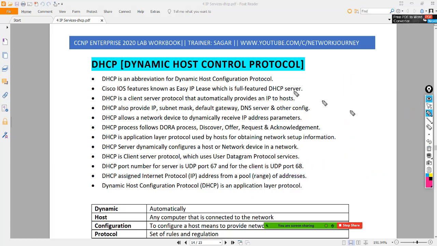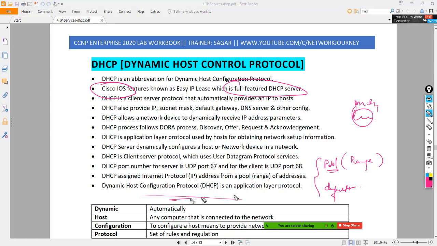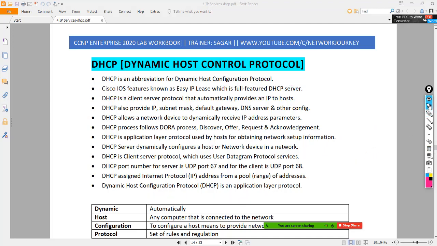How do we configure a Cisco box to act as a fully featured DHCP server? You just need to configure a pool. A pool is nothing but a range of IP networks, and you have to define a default router. Okay, and that's all. Just two commands and your Cisco router will act as a DHCP box now. Okay, and it's an application layer protocol.